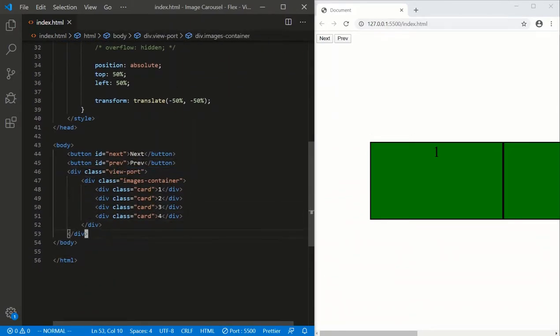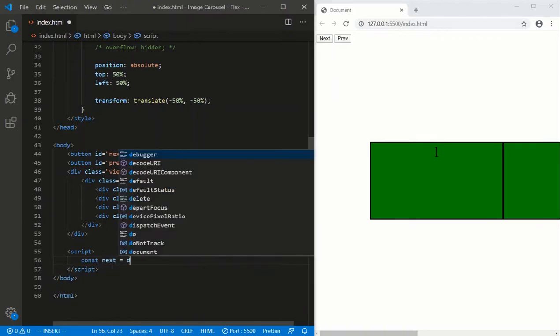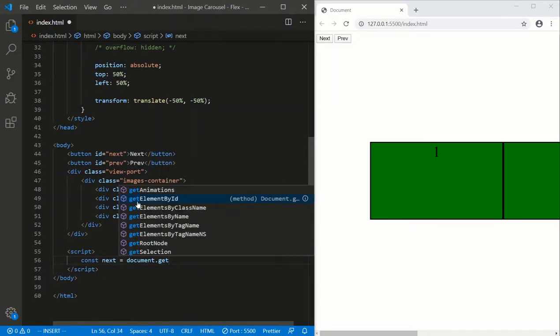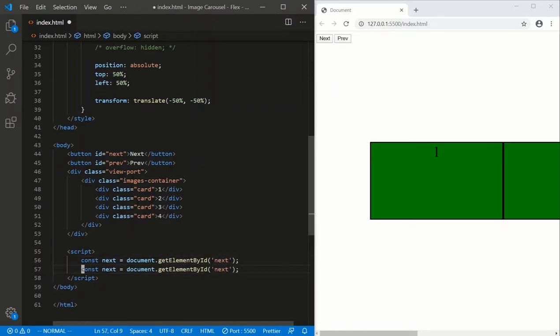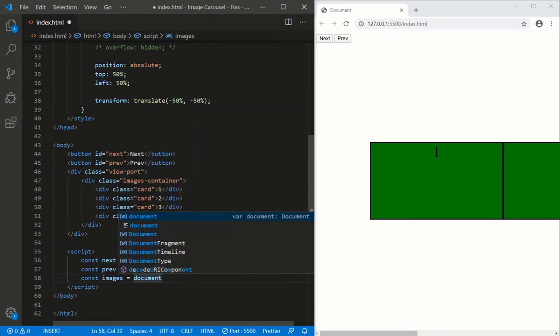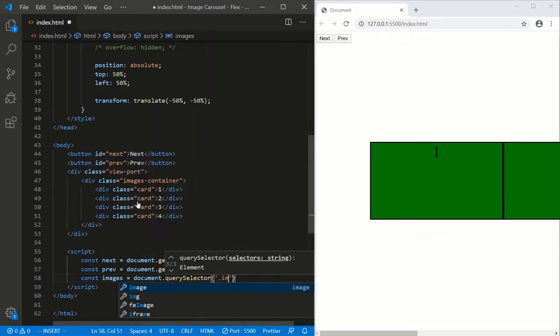Now the JavaScript. So we'll do script like that. So when we execute the script, we'll capture the buttons and the viewport. So we'll do const, we'll say next is equal to document.getElementById, and the ID was next. Copy this line, paste. This guy's the previous button. There we go. Previous, and we'll get the images. So images equal document.getElement. No, it's a class.